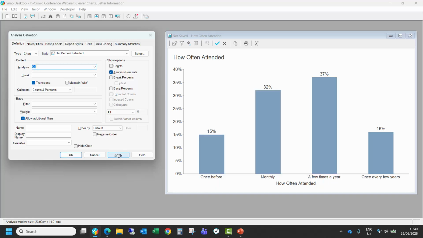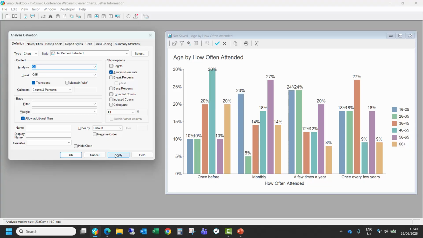We might want to add an additional question. So I'm going to pop question 15 into the break, which is the age question. And if we apply that one. Now, my example has an age question with 6 different categories. So you can see it's quite a busy looking chart now. So one thing we might want to do is make use of a derived variable, which might simplify the analysis here. So I've got a derived variable I've created previously called age. So I'm going to apply that one and then we'll look at that derived variable in just a second.